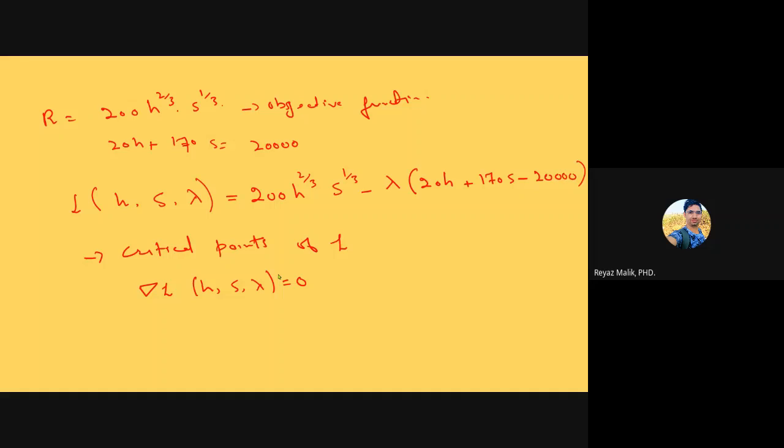Because there might be several solutions for this equation. For example, after putting this equal to 0 and solving, we get H naught, S naught, lambda naught for one solution, or we may get H1, S1 and lambda 1, or we may get H2, S2 and lambda 2. In a vectorial form, it will become like this.